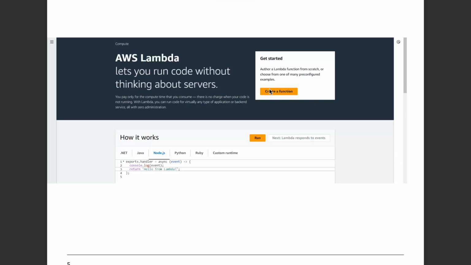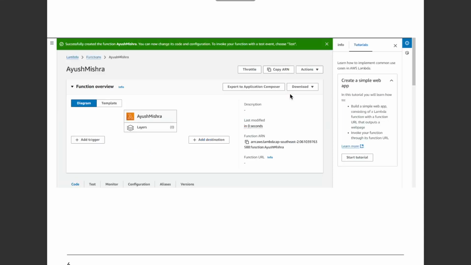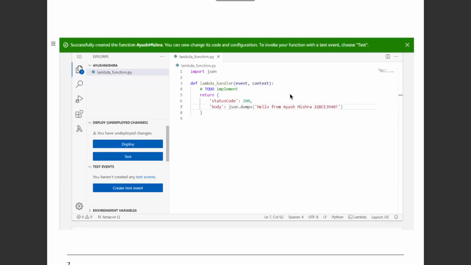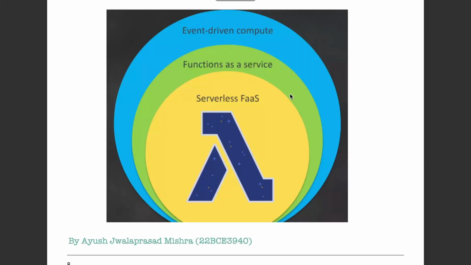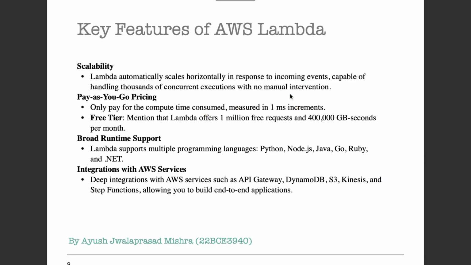So here we have to click on create function. Then create our function, copy paste the code, or create a function. Okay, so this is the Venn diagram for AWS Lambda. These are the key features I already explained.